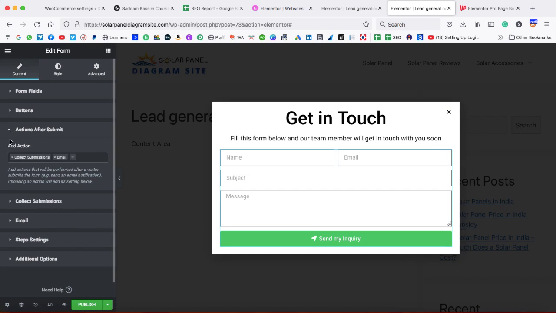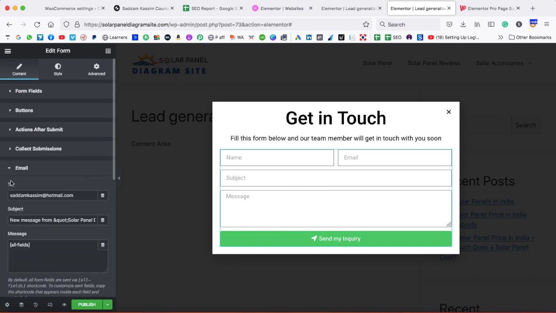So what action needs to be done when someone submit this form? So here we are going to collect submissions. I mean all these details will be collected and there is also an email option. That means all these field details will be sent to a particular email address. So on which email address all these details will be sent to, that can be set up in this email tab. So when you expand it, in this box you can put your own email address. I mean this is the box where you can put the admin email address.